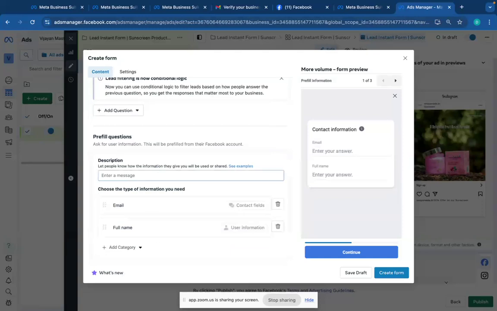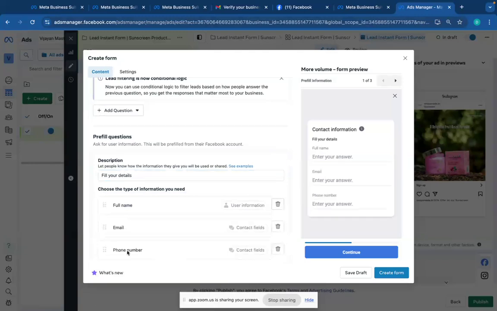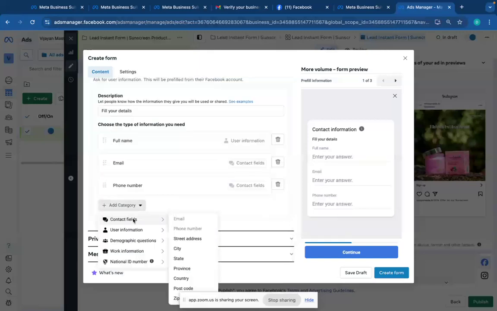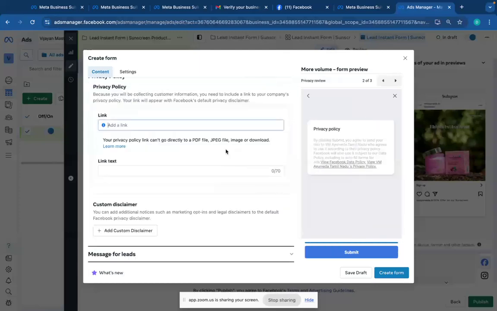For example, fill in your details. So email, first name, I always want my first name to be here. I also want my phone number. And I have created Bangalore and Hyderabad, so I want to know from which postal area they are. So I'll also give the zip code. So I'll create this. I will add the privacy policy. I'll just give my website link.